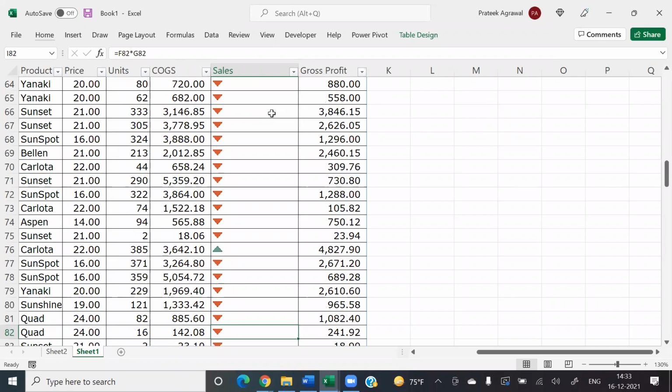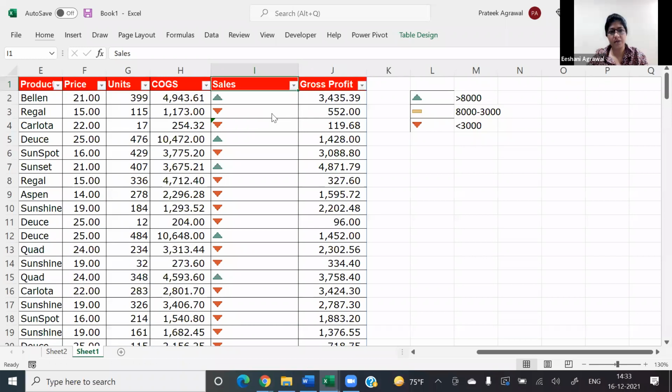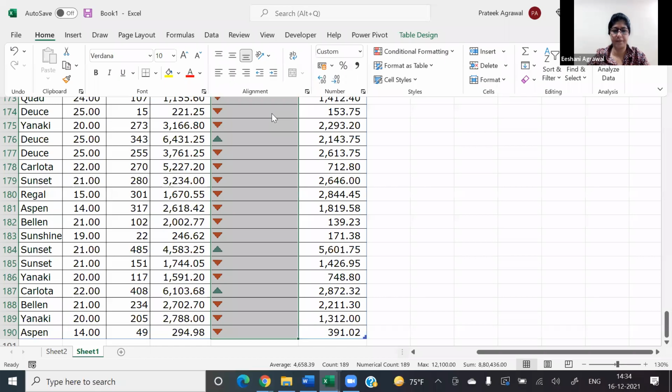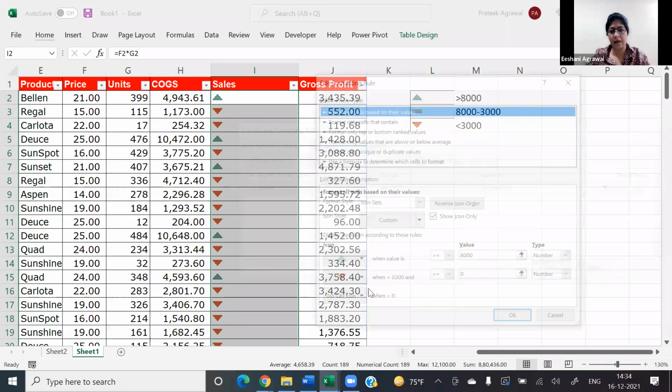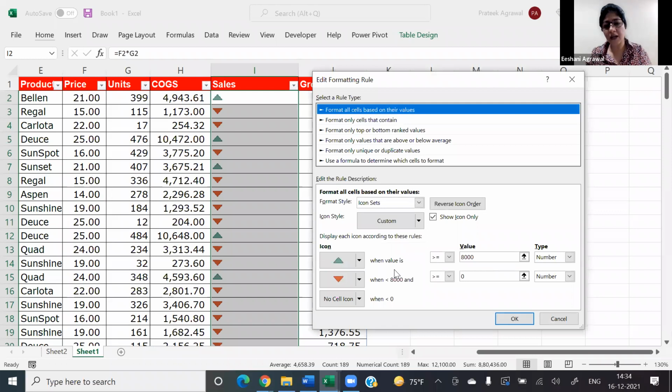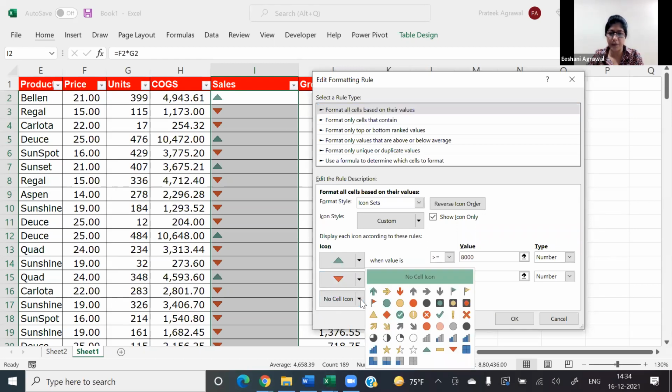Ishani, show it again, please. Yeah. So what I did was, since there's one target and we're just trying to show what has met the target and what has not met the target, I just said greater than or equal to 8000 met the target. Less than 8000 to 0 has not met the target. So it has become red. And over here, I've set no cell icon. I just picked up over here, change the cell icon, and picked up this one.